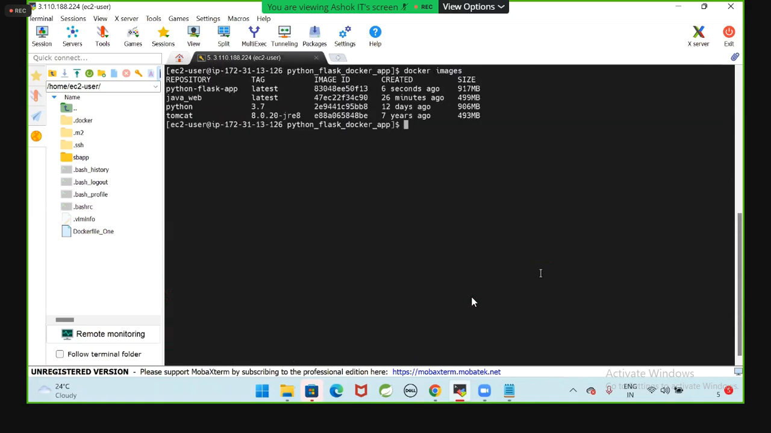Docker images. Can you see how many new images it created now? Two new images. What are those two new images? One is the Python image, which is our base image, and a Python Flask application image also it created. Now we know the image name.